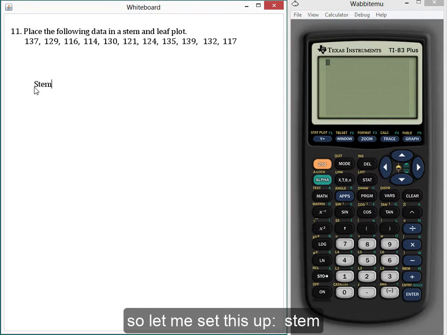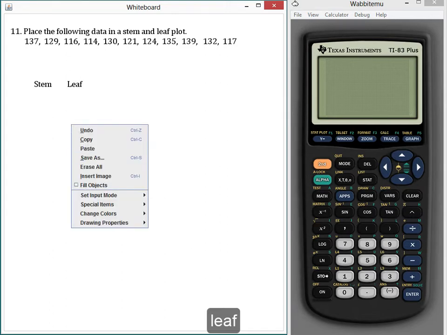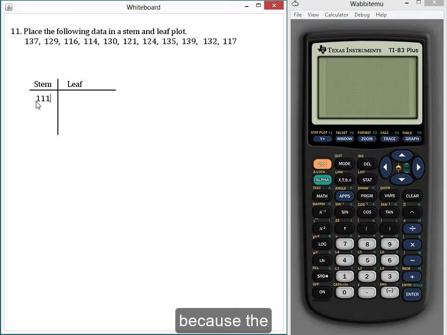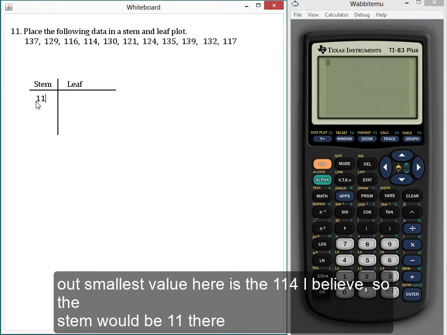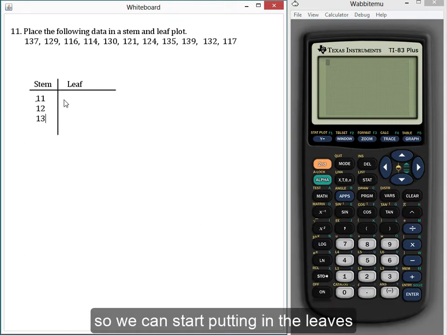So stem, leaves. Okay, so my stems would be, say for instance, starting with 11, because the smallest value here is the 114, I believe. So the stem would be 11 there. We would need 12, 13, and I don't see anything in the 140s, so I don't think we need anything higher than that. So we can start putting in the leaves.